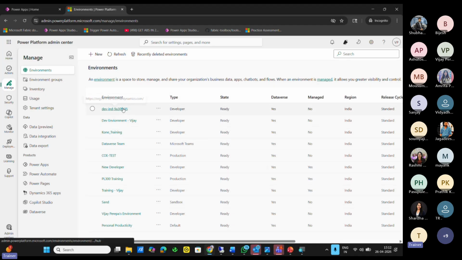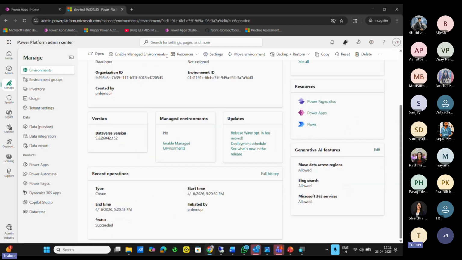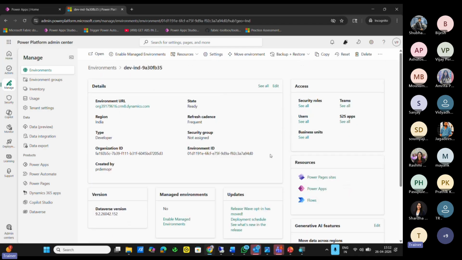Suppose I go to this environment, this is an empty environment. Sometime back I created it. There you see the environment related attributes are available, and there are security roles, users, business units and teams. That means one environment is specific to one set of people. That means environment is the foundation for you. Beyond that, nothing is there. The first starting point is the environment, and then you need to go to the next level.